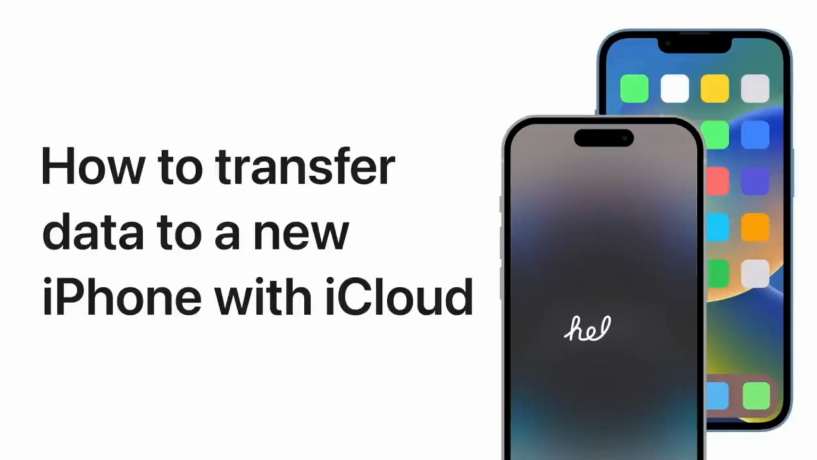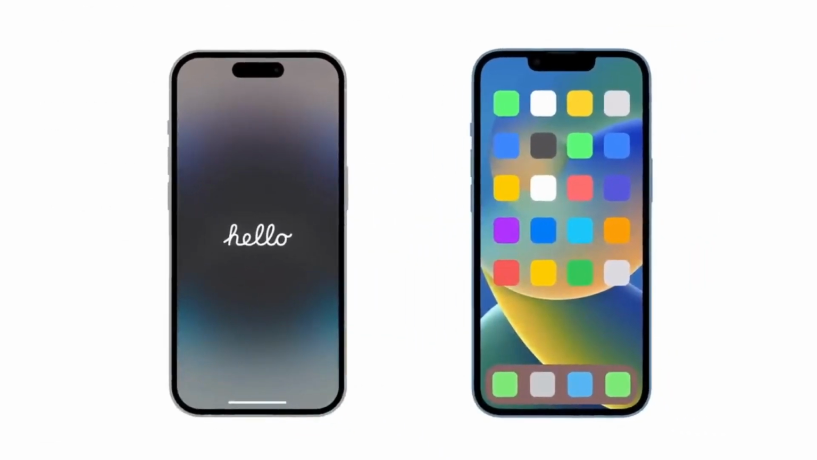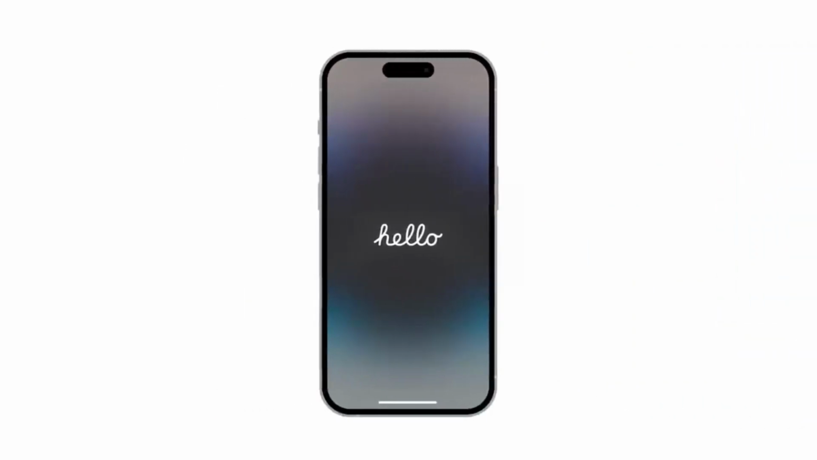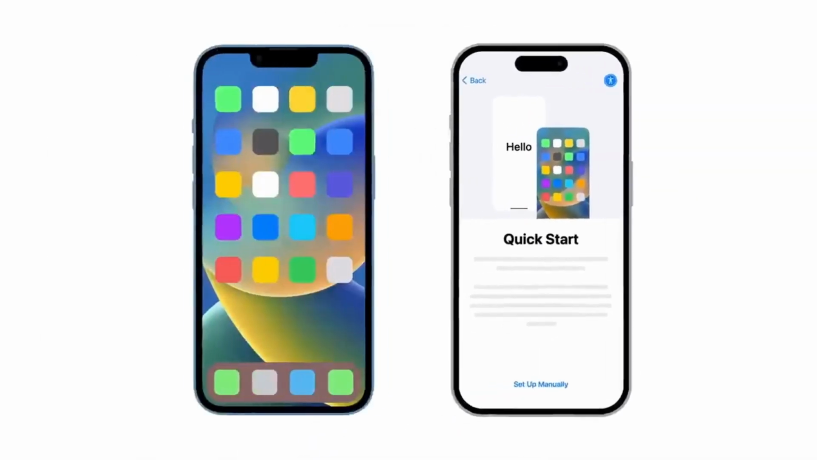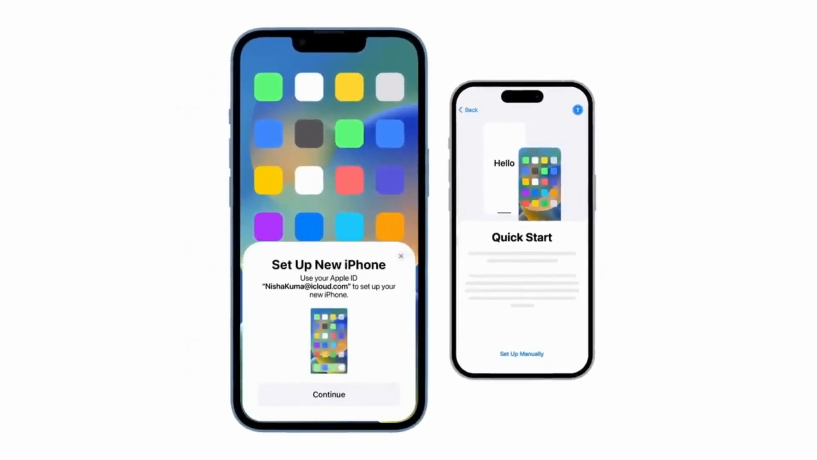New iPhone? You can use iCloud to transfer your apps and data from your previous iPhone and easily set up your new device. First, make sure your previous iPhone and new iPhone are nearby. Then swipe up from the bottom edge of the new iPhone and follow the on-screen instructions until you see the Quick Start screen. On the previous iPhone, you'll see a prompt to set up the new iPhone. Confirm the Apple ID that appears and tap Continue.